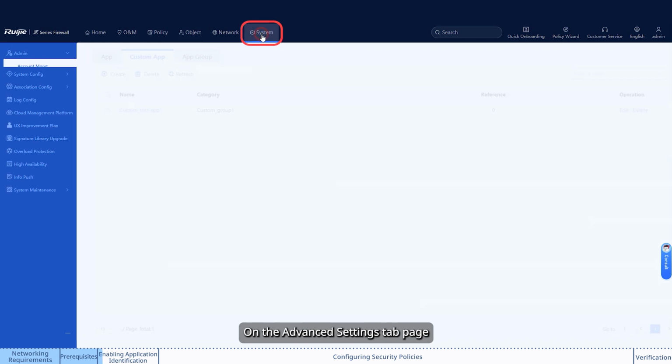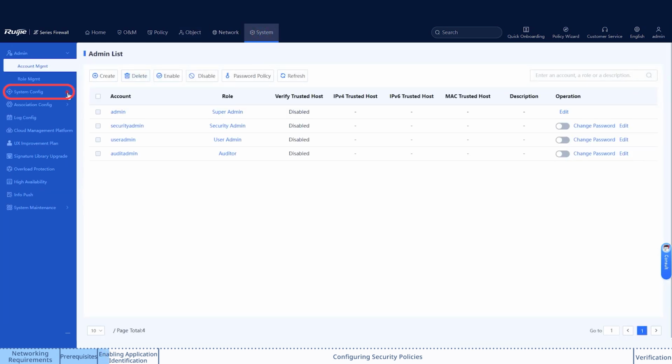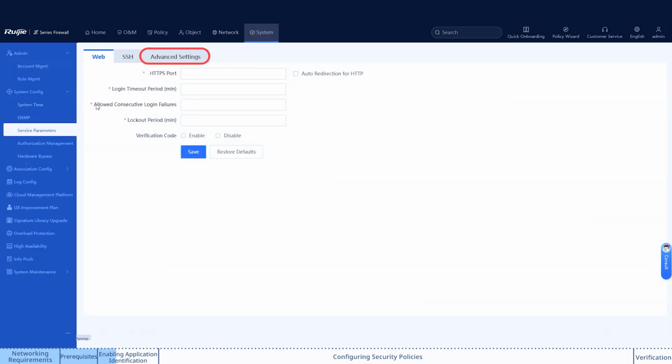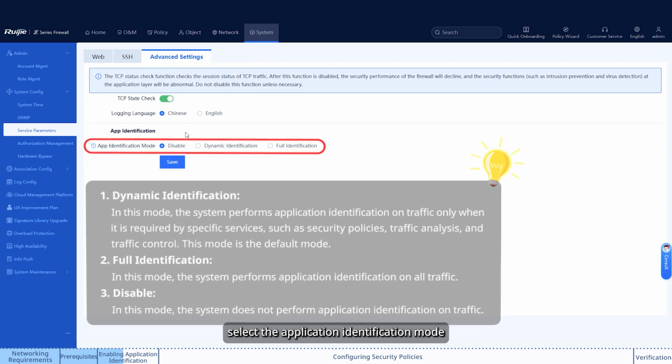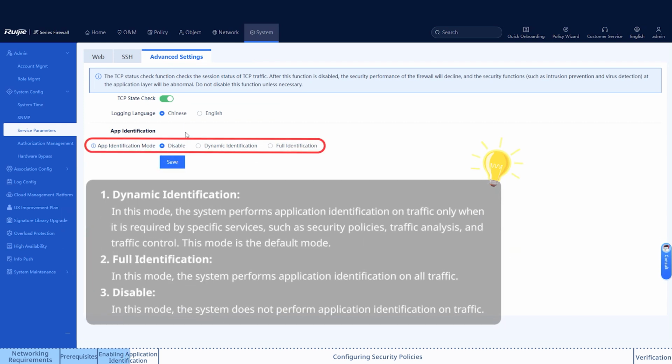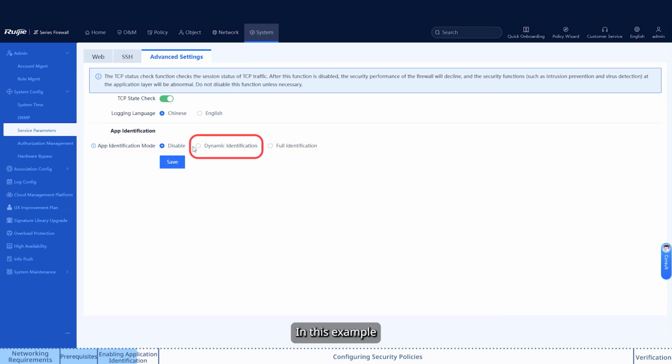On the Advanced Settings tab page, select the application identification mode. In this example, dynamic identification is selected.